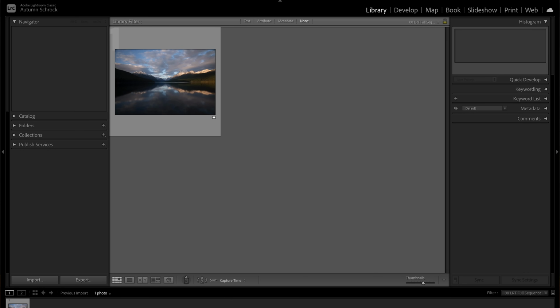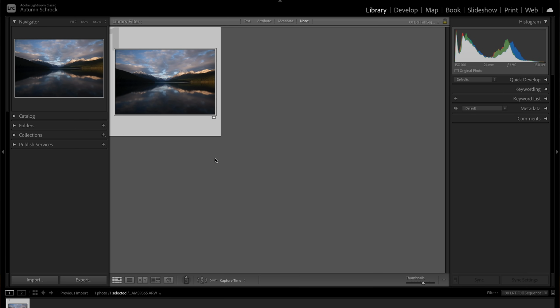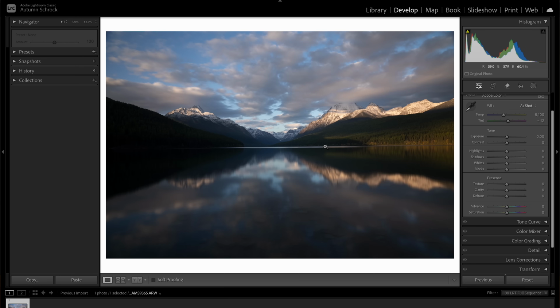Okay, first up, let's jump into Lightroom. All right, I have chosen this reflection photo from Glacier National Park, and I shot this on a Sony a7R IV and Sony's 24-70mm f2.8 G Master lens. I'm going to go over to the Develop tab.